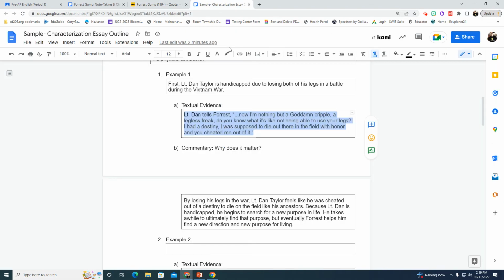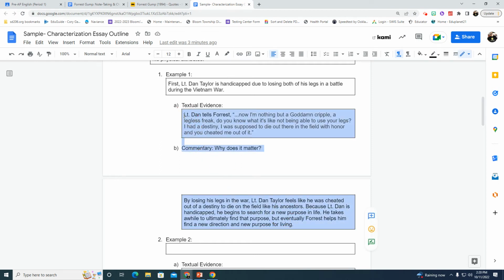So what you want to do is you want to find a quote right here to support your example, and then you want to add some commentary. So it might take you some time to do this part. So pause the video and try to complete boxes A and B for your first example one. Pause the video and do that now.